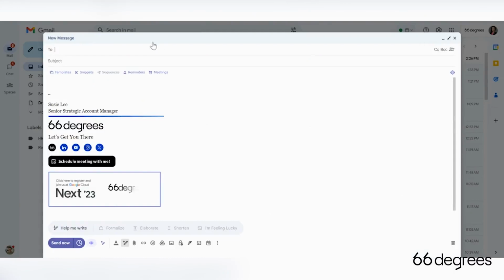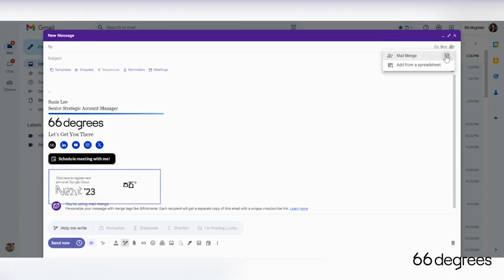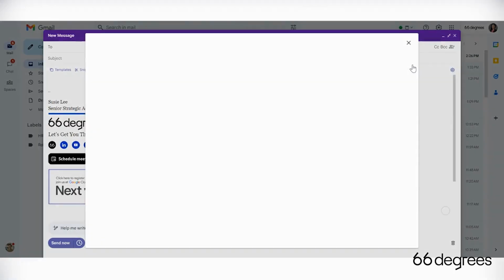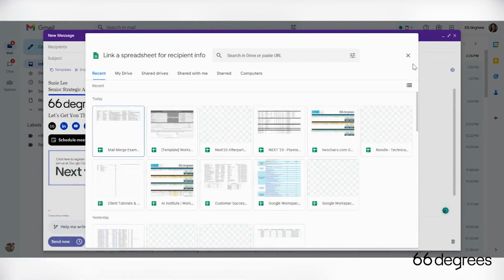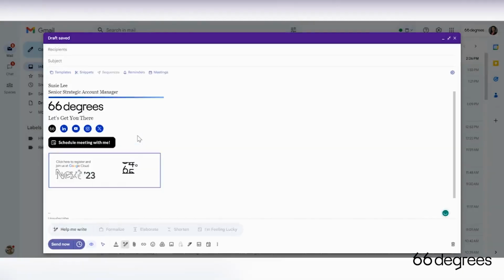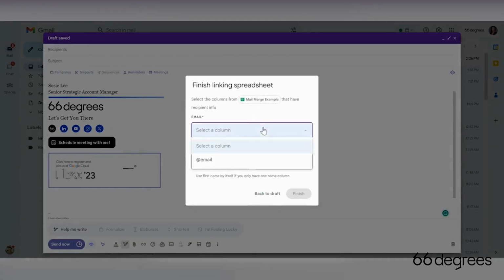So we're going to go to 2, and then it's going to populate these 3 options. We're going to go to the last one, use email merge. We're going to click this, and then we're going to say from a spreadsheet. So this is already existing for me. So I'm going to go ahead and click on this mail merge example. And then we're going to choose.